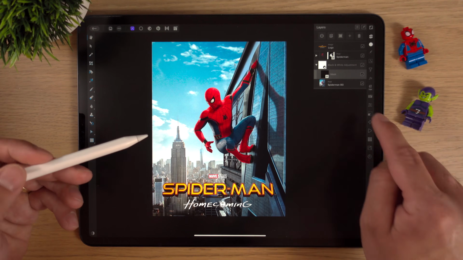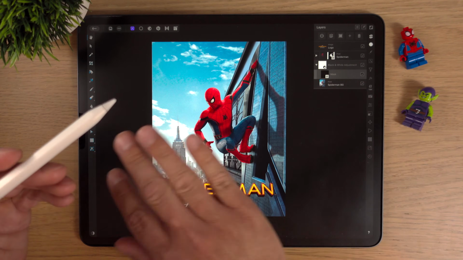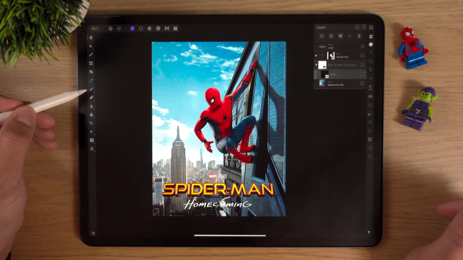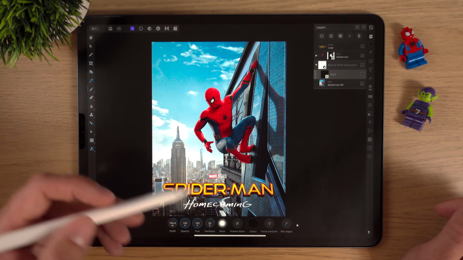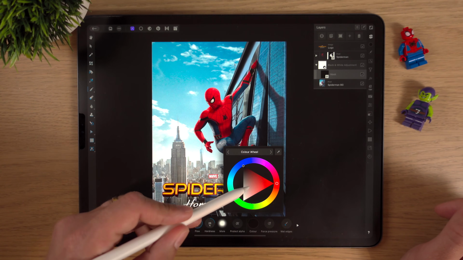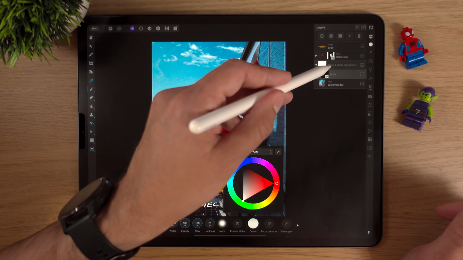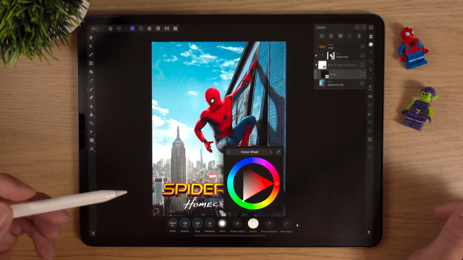So what I'm going to do at the minute is, we've got black, so the whole adjustment layer is hidden. So if I go to the paintbrush, I change this to white, because I want the black and white adjustment layer revealed.